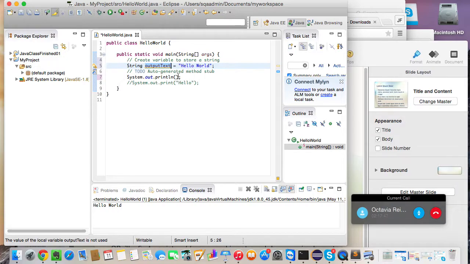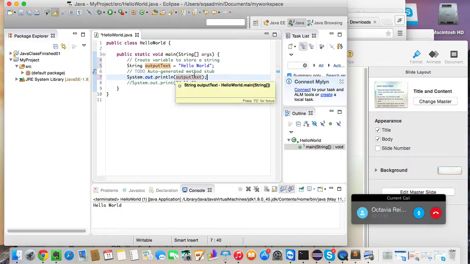So it's going to execute the same way. You're going to get the same output. But this time you're just using a variable. You're creating that variable and it's holding that value of hello world. And then it's going to output that information to the console.